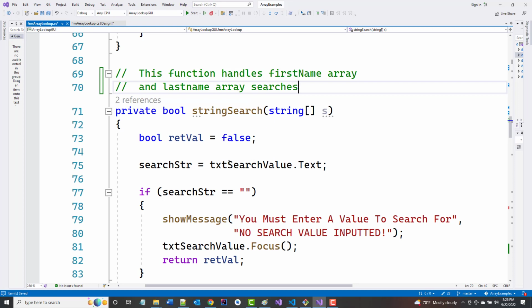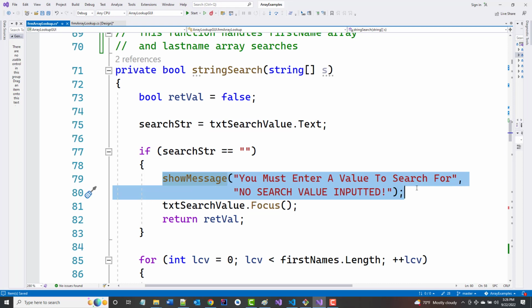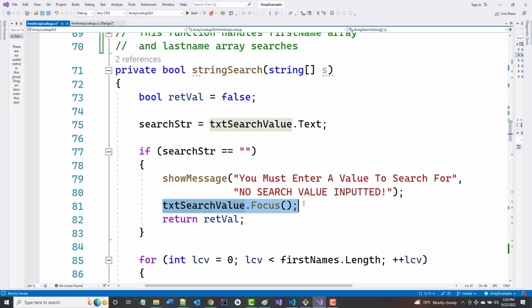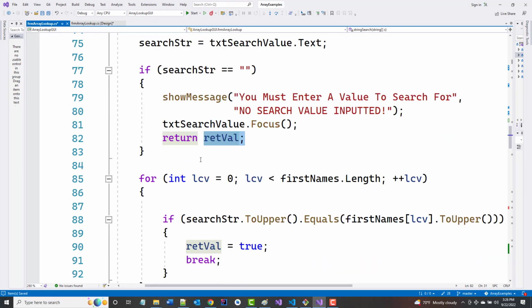Okay, all right. So we've got our return value. I oftentimes do this. So I'm setting our search string, what we're looking for, to what's equal in the text box. If there's nothing there, I print out a custom error message. You must enter a value to search for, no search value inputted. There's nothing to blank out, so I just set the focus back to the text box and I return retval, which was false. All right.